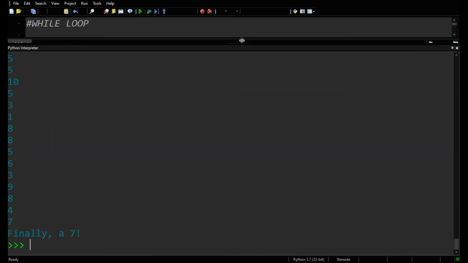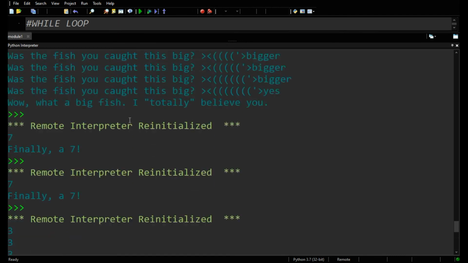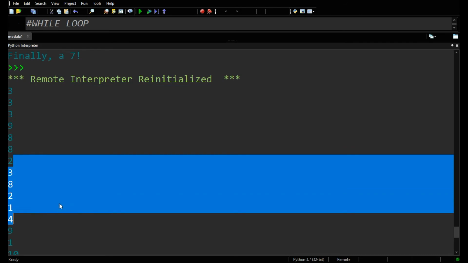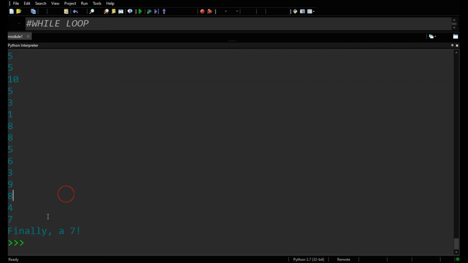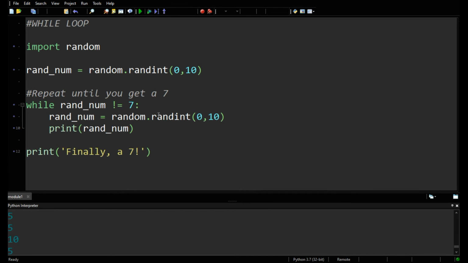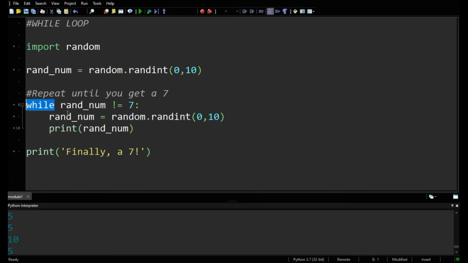So now it took me a long time to get a 7, right? I was rolling all these random numbers. 3, 3, 3, 9, 8, 8, 2, 3, 8, 2, 1, 4, and all these things. And then finally a 7 at the very end there, right? So again, the key point is I don't know how many times I want to repeat. So I need a while loop. If I know how many times I'm going to repeat, I use a for loop.